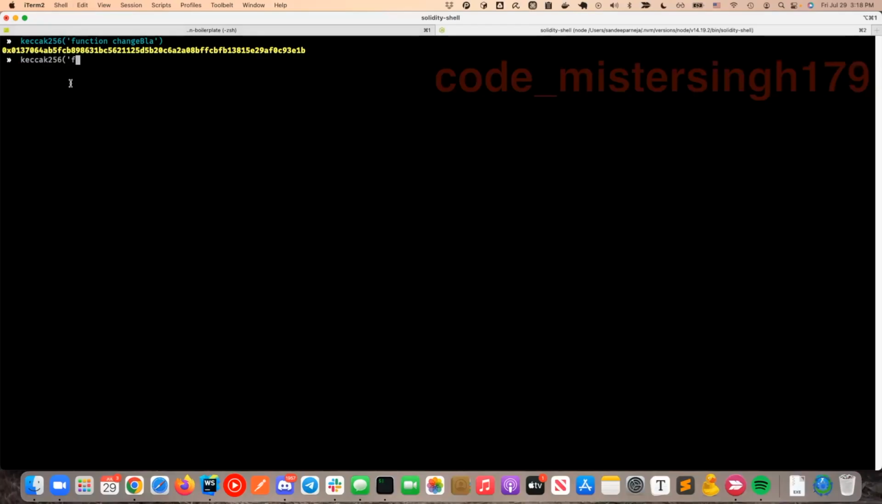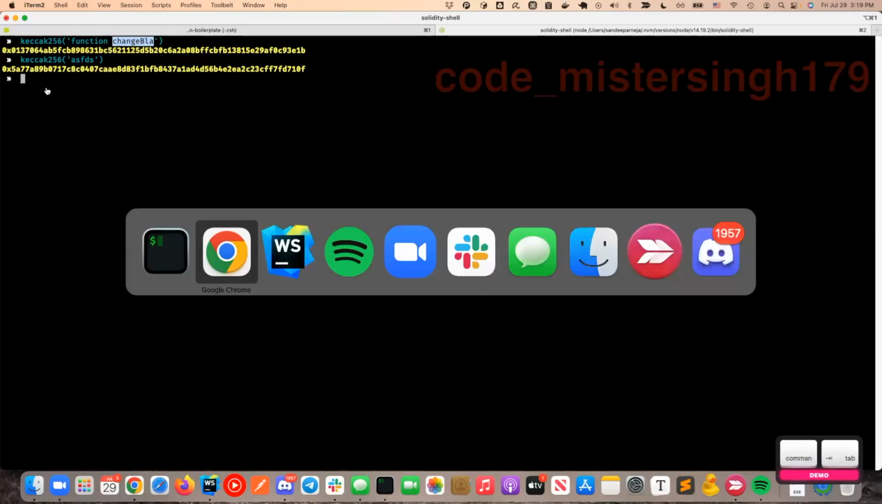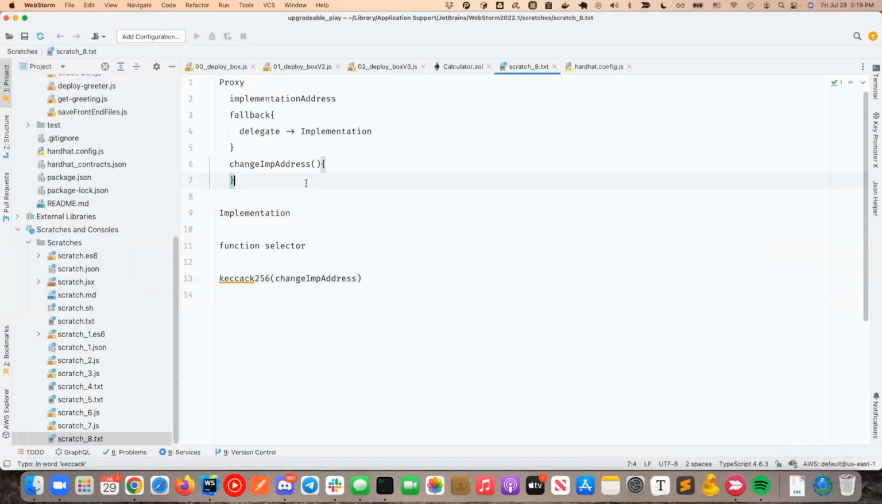So you can imagine that there can be another function whose first 4 bytes match this function. A hacker could very quickly come up with another function which has a different name but the same first 4 bytes. Because it's not looking at all the bytes, only the first 4 bytes, it's possible that that can happen. So if your implementation has another function called say hello, but say hello has the same 4 bytes as change implementation address, that can lead to some issues.